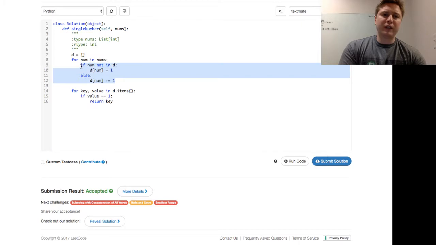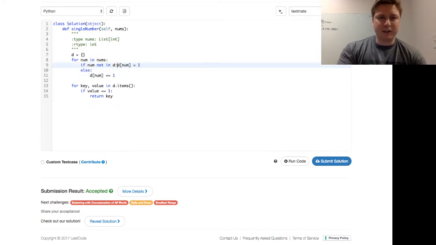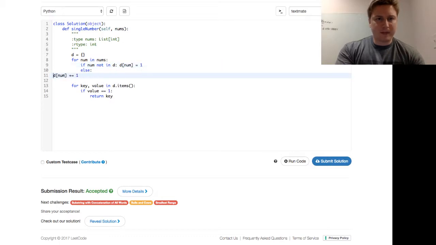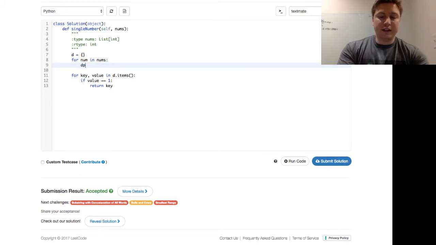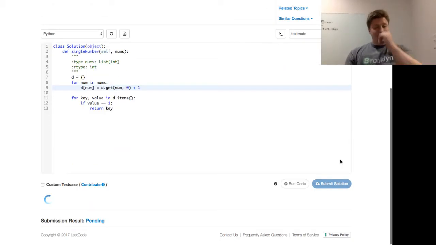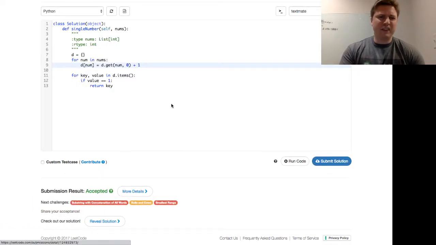One other way you can do this: these four lines, if num not in dictionary, then d of num. Well, one, you can just put these on the same line like that, and that'll still work. Another way you can do this is you just say d of num equals getting the value for num, and if it's not there, you say it's 0, and then you do plus 1. And if we submit that, that's a little bit cleaner way of doing basically the exact same thing. So that's the first method with a dictionary.